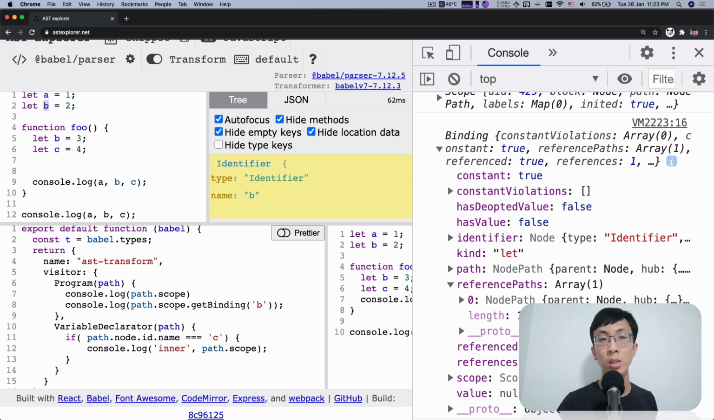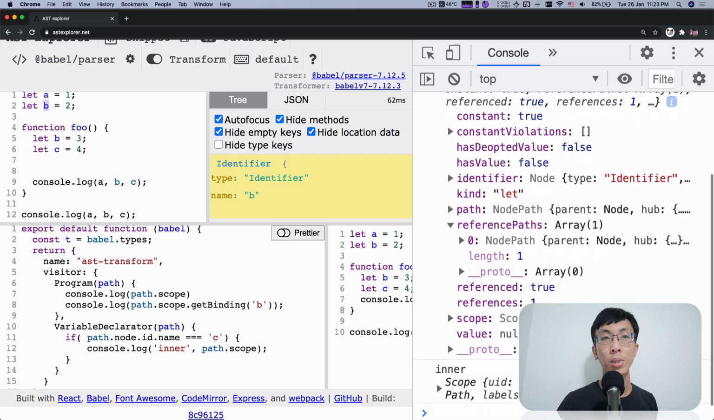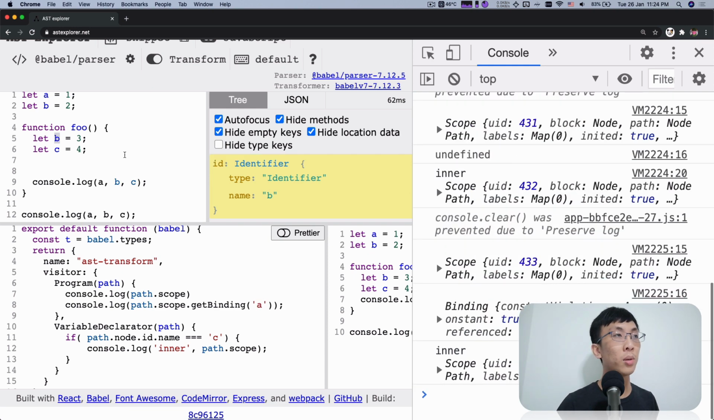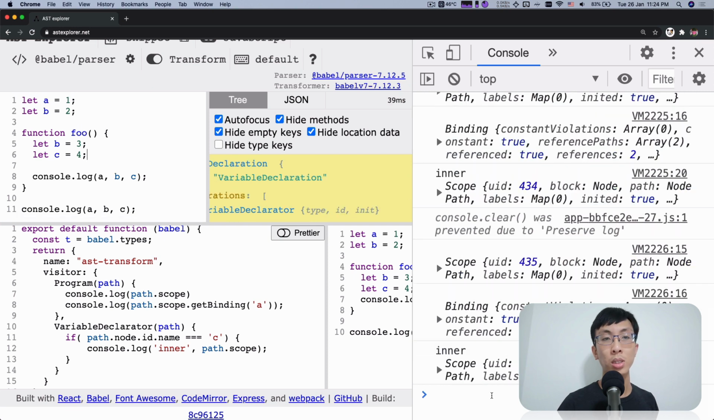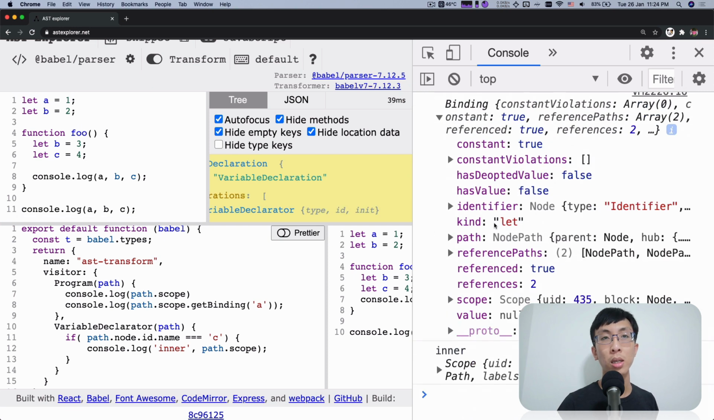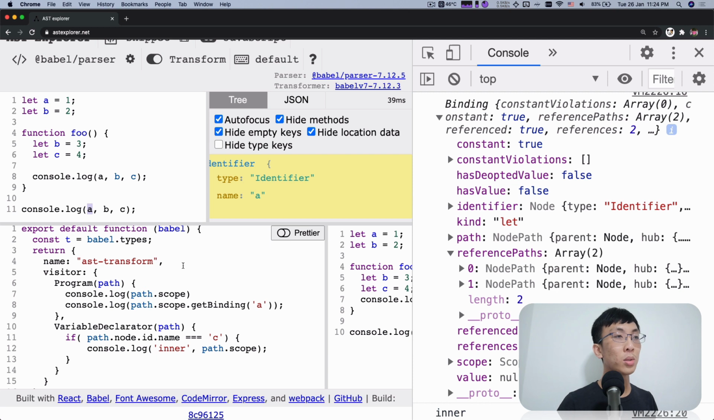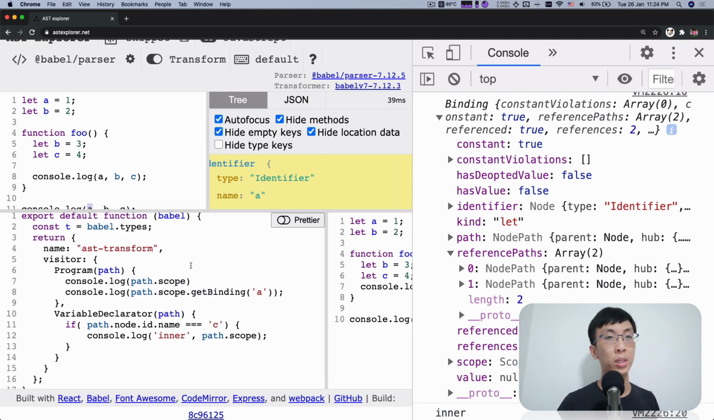You only see one in this array because we only have one that is referring to this b. The inner b is not referring to it, because that b refers to the b declared inside. If I change this to a, then you will see that this binding a has two reference paths. One is in here and one is over here. So this is a binding. So what can we do with bindings?